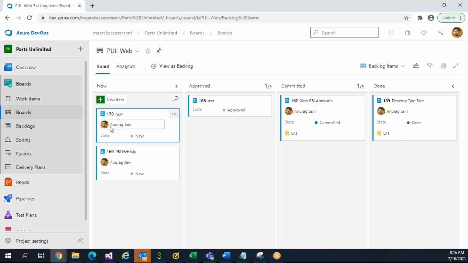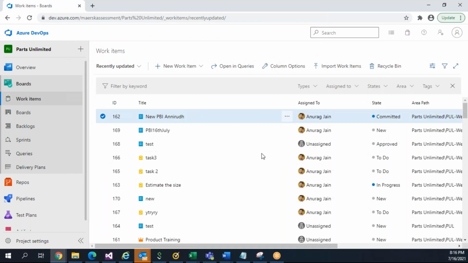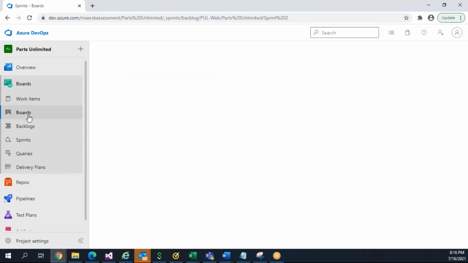Now each thing has its own setting. These are the default settings which we are seeing. The work items view shows all the work items in the project without anything else, which is of no use. But boards, backlogs, and sprint all have their own settings. I'll show you what those settings are.